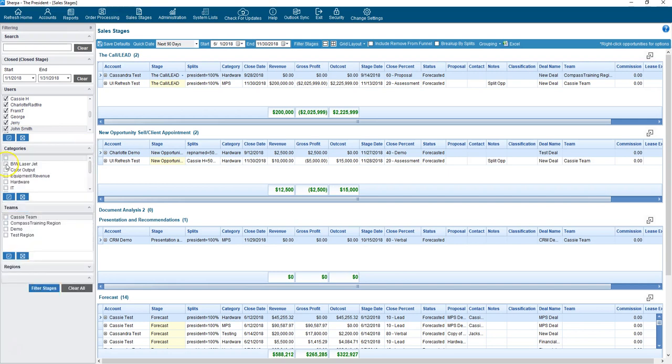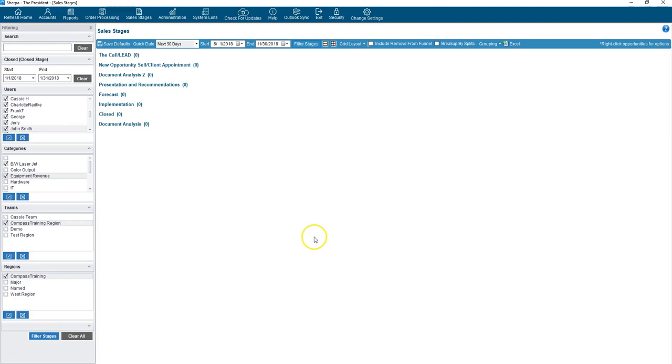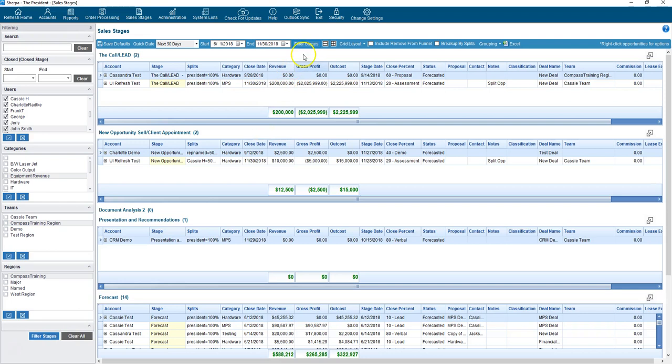I can choose to filter by specific category types, as well as by individual teams and regions for specific opportunities within my sales stages. Again, hit Filter Stages, and if any opportunities within the date range specified fall within any of the filtered criteria, it will show them within each stage. You can also clear stages or clear all and filter stages again to go back to your original view you begin with, the filters in the top.